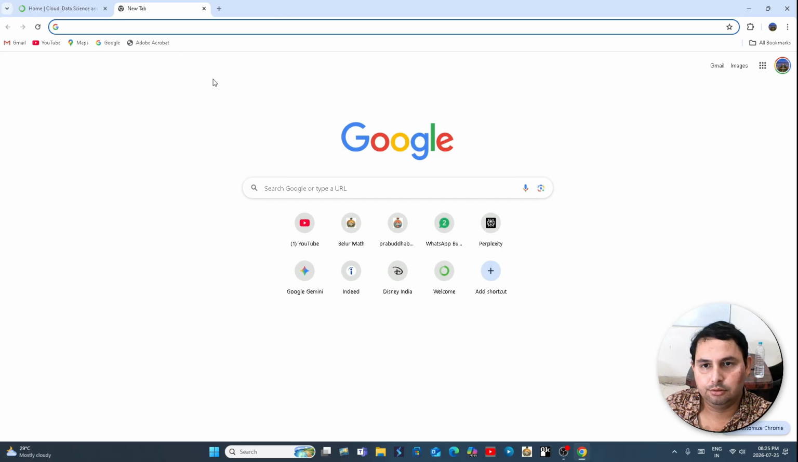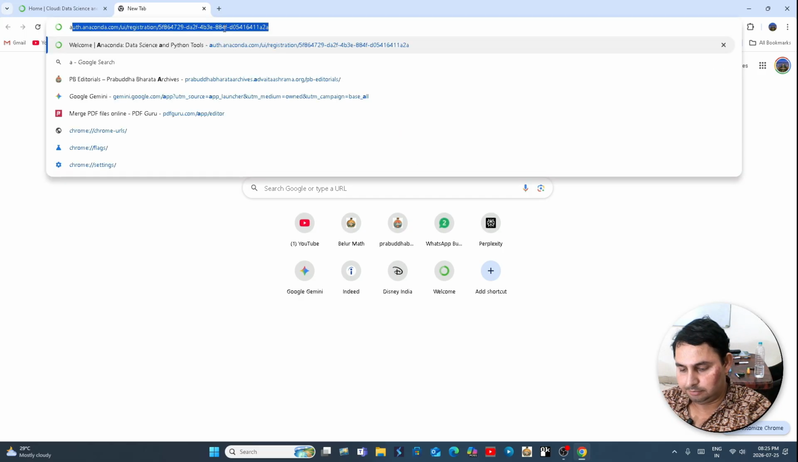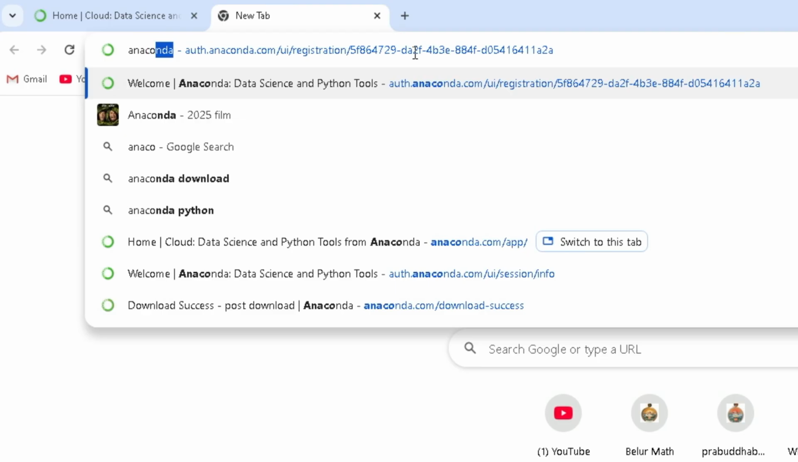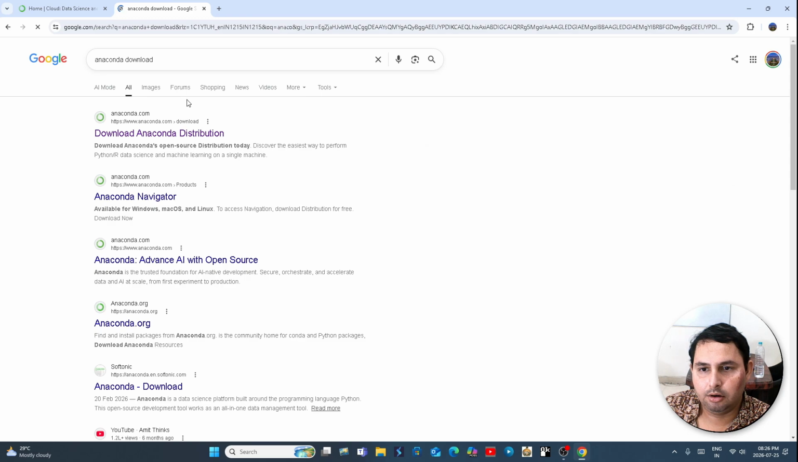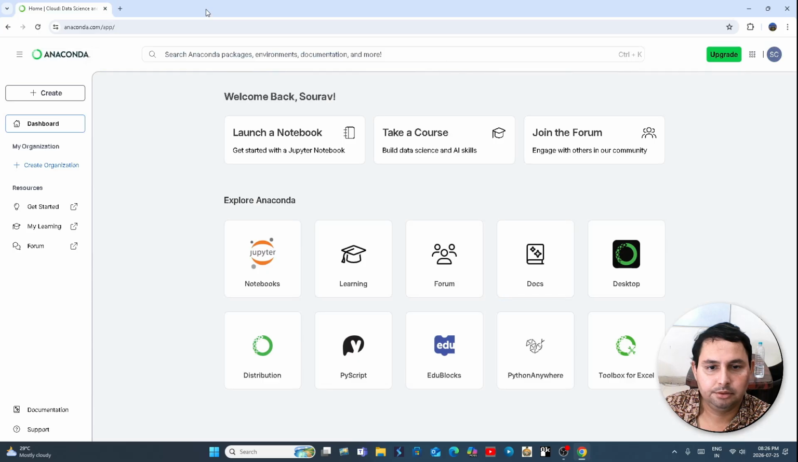For this, first you go to any Internet Explorer or Google Chrome, any web browser, and type Anaconda on the internet and search. Here, suppose we go Anaconda download distribution environment. Now, if you click in this, I already have signed up, so I have this kind of environment and I have downloaded already. You can see there will be Jupyter, there will be some forums, docs, and PyScript, EduBlocks, tools for Excel. There are many types of things you can do with Anaconda.